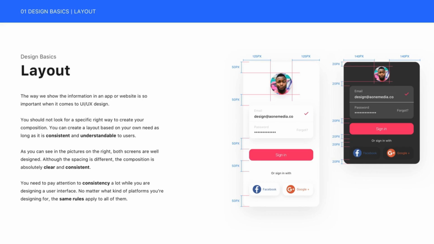As you can see, the layout of this design is quite clear. And the reason of that is because of the consistency of spacing. In the next lectures, we will also talk about spacing and the importance of that in design.